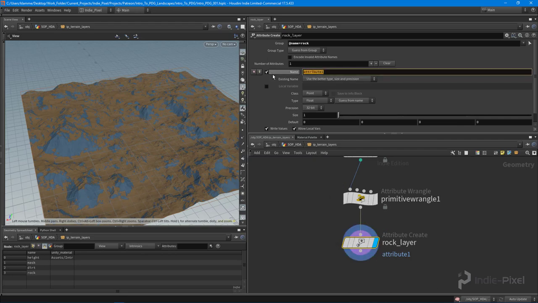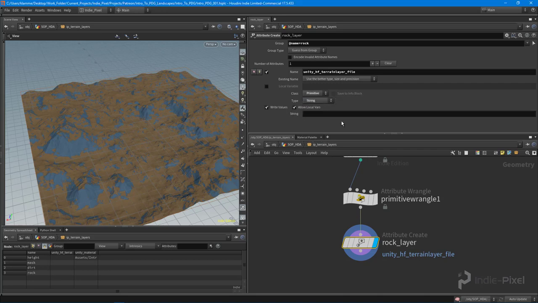So this is the attribute name. It needs to be on a primitive. It needs to be of type string. And then we need to assign some local value to this, or some relative path to a texture inside of Unity, all right? Or to a terrain layer inside of Unity. Okay, so let's go back into Unity and get that path.